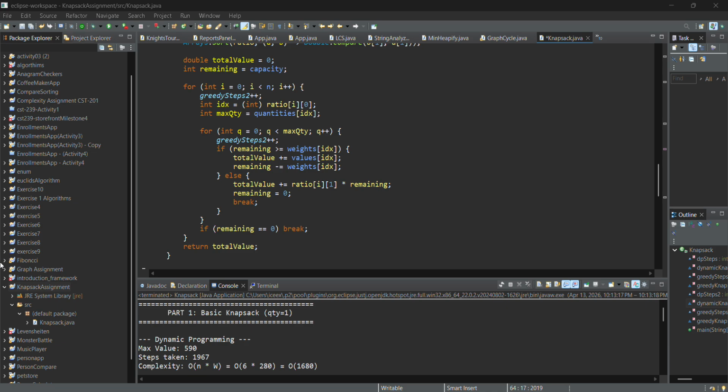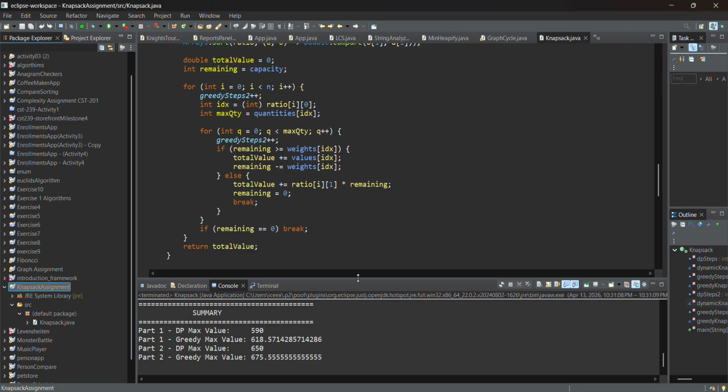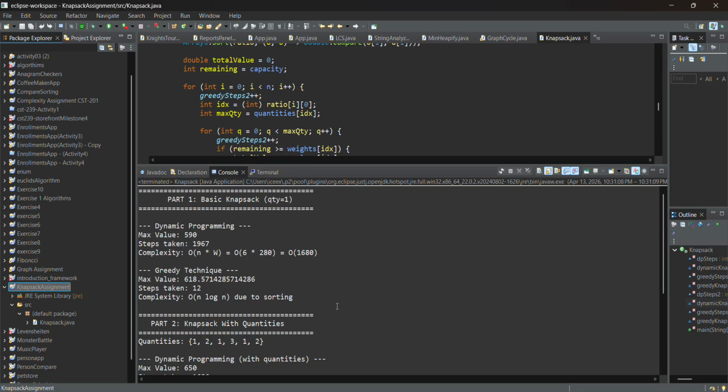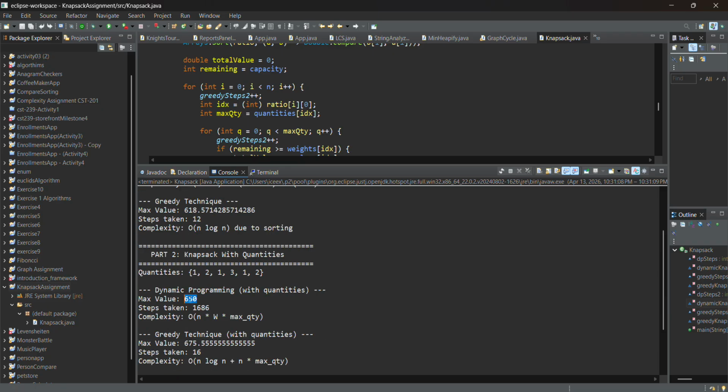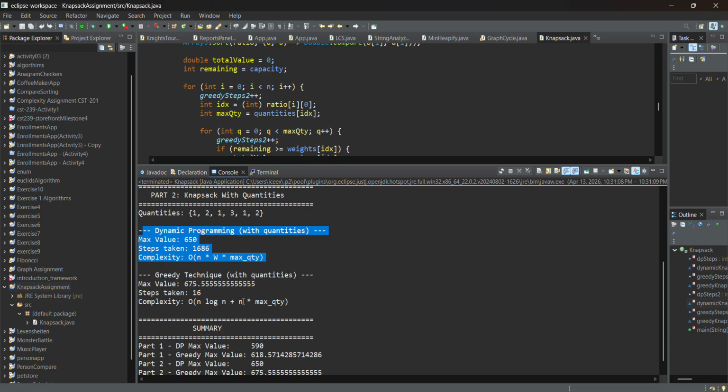And then if I run it for us, we could see max value is 590 in part one and 650 in part two, because we can't take fractions in this case. So that's why the greedy gives a higher value.